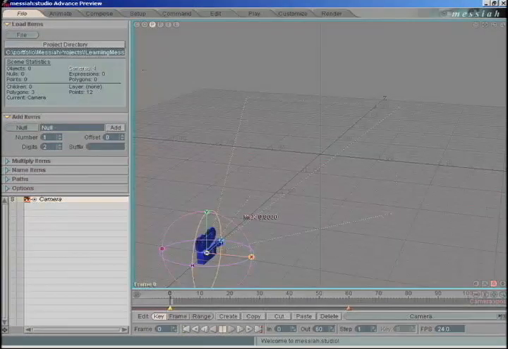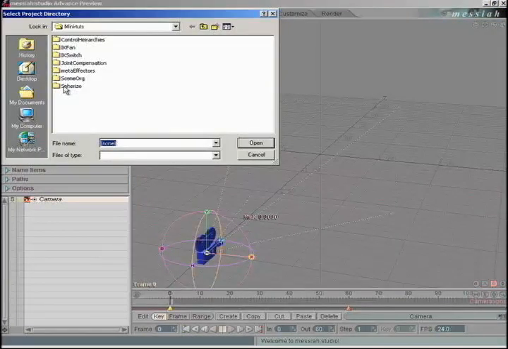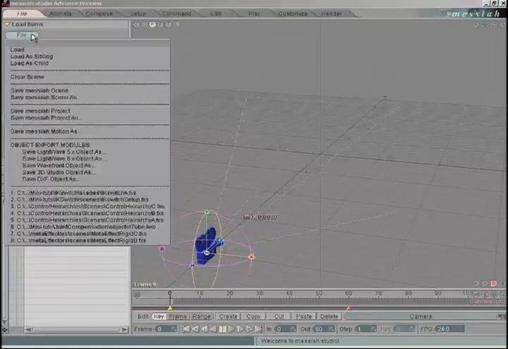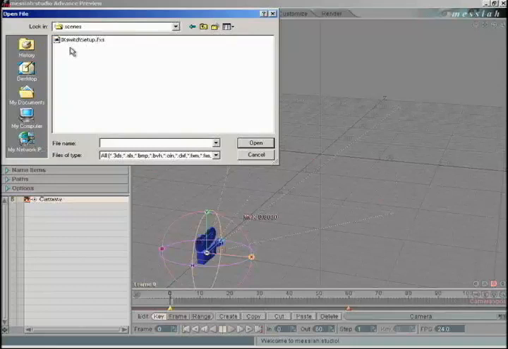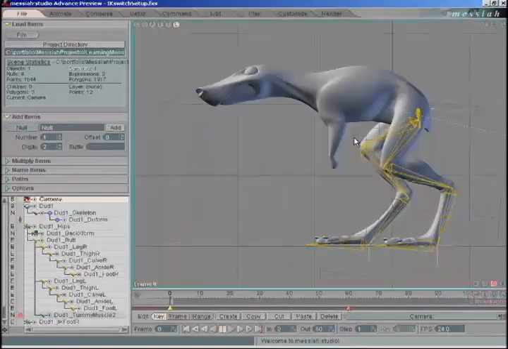Set your project directory. Go to the project directory button, select a folder called IKSwitch, select Open. Go to File, we're going to load a scene from the Scenes folder called IKSwitch Setup.fxs.